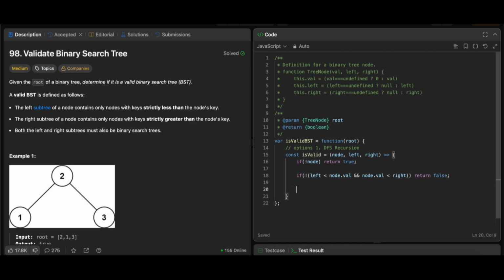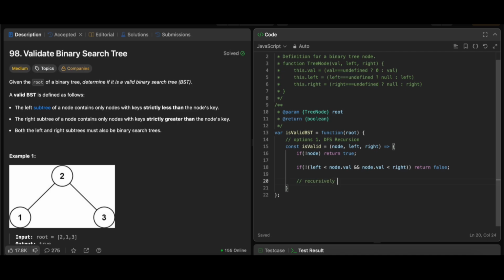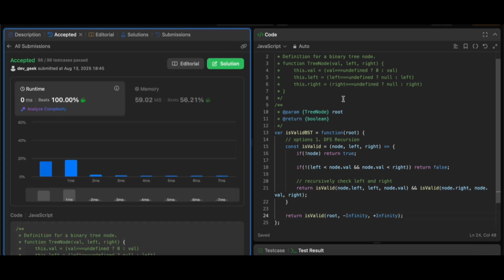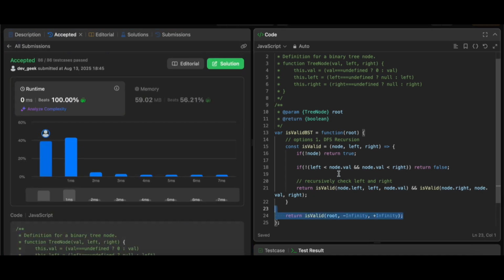Recursively check left and right. So return isValid, node.left and left, node.value. Then this one is isValid, node.right, node.value and right. Here we're gonna call return isValid root, min infinity, plus infinity. Let's try. Okay, it's working. Let's move to option 2.